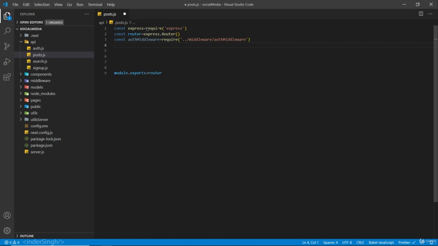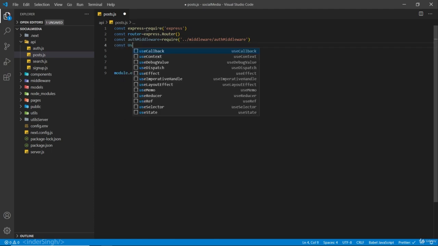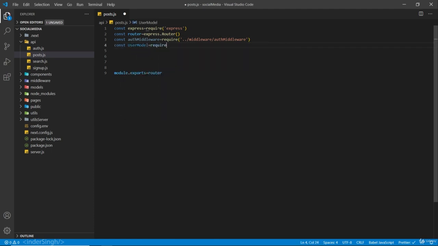And also we're going to need our models. So const UserModel, PostModel, and also the FollowerModel. We're going to use the follower model when we start working on a profile page, because we are only going to show the posts of the users he's following to the user. So we're going to use the follower model for that.